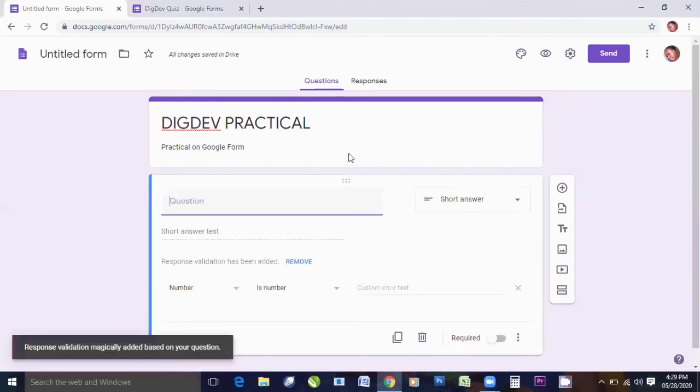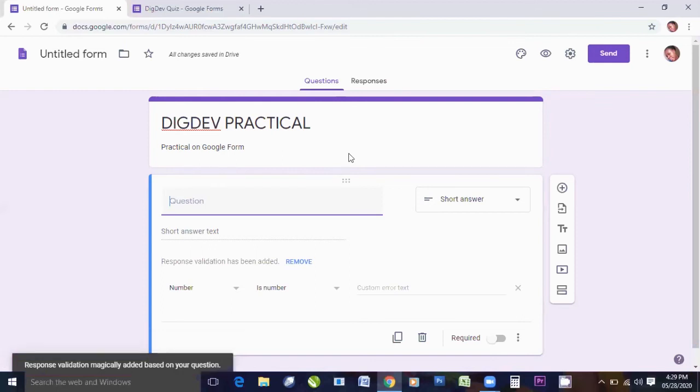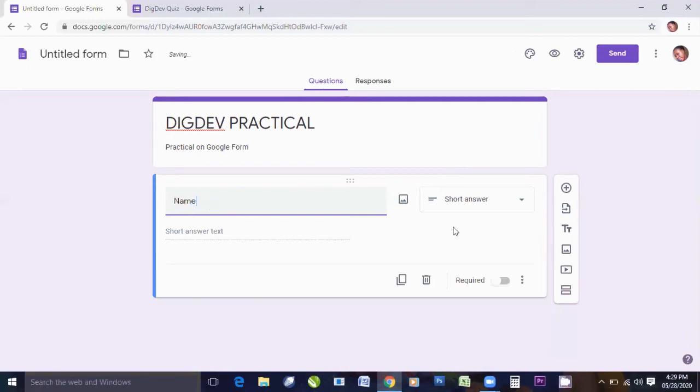Now, after typing the heading and the description of what you want to do, you see here, you see question. That is where question one starts. Now, if you are not starting with a question, you want to start with getting people's information, like you need their name. So put name. So that will be the first thing you do. Now, after you type name, when you come here, you see short answer.